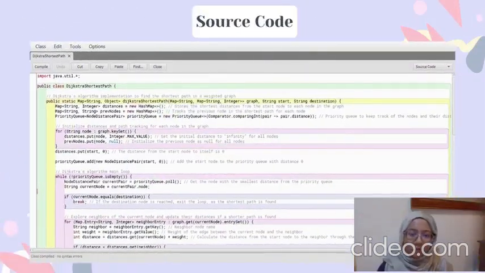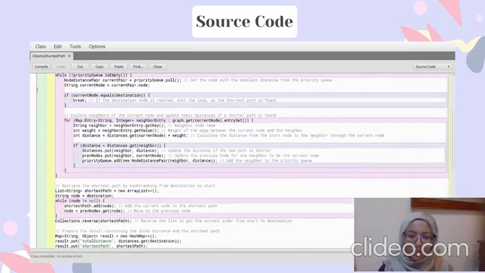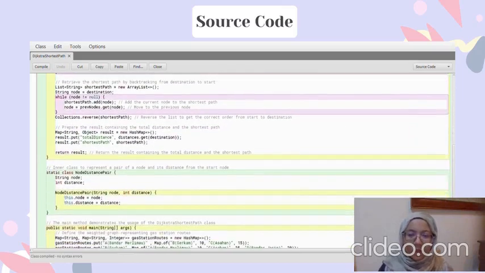Then let's take a look at the source code. For the solution, the Dijkstra algorithm will be used to find the shortest path in the weighted graph. It initializes a distance map to store the shortest distance from the starting node to each node. Also, it initializes a path nodes map to keep track of the previous node in the shortest path. A priority queue is used to keep track of nodes and their distance during traversal.